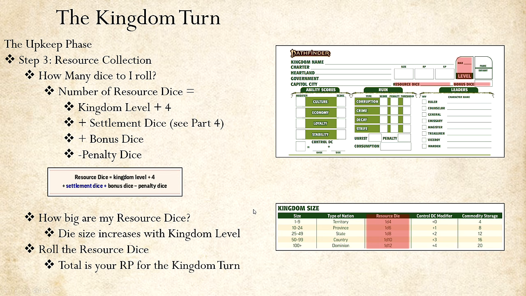Once you know the number of dice and the size of the dice you're rolling, you just roll the total number of resource dice, add up the numbers, and that is your total number of resource points, RP, for that kingdom turn. You can write those in the upper part of your kingdom sheet. I don't have the specific RP field highlighted here, but it's right between kingdom size and kingdom XP. Pretty straightforward.